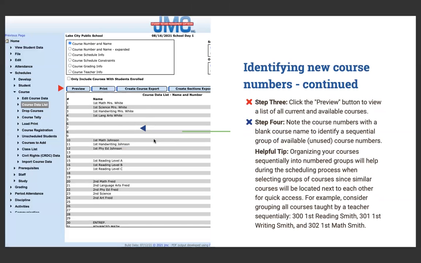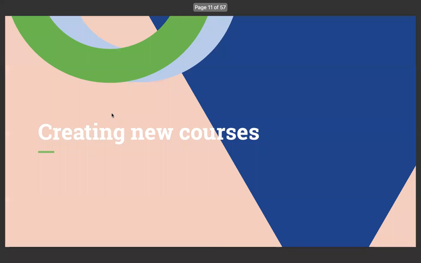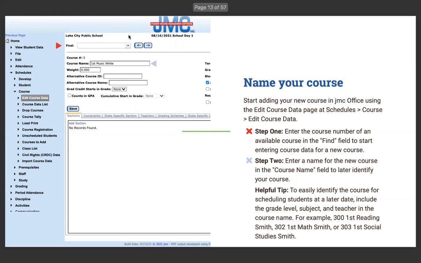If I had no courses listed here, I would type in number 1, and that would take me to course number 1, or type in course number 2, and so on and so forth. So going back here, enter the course number to find the course you want to look at. Step number 2, enter a course name for the new course in the course name field.